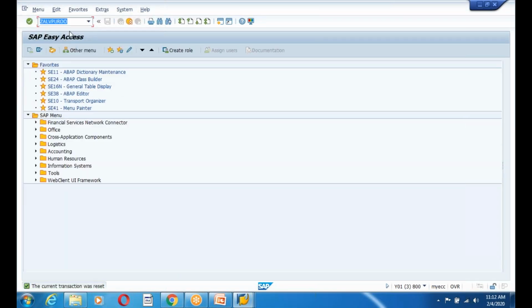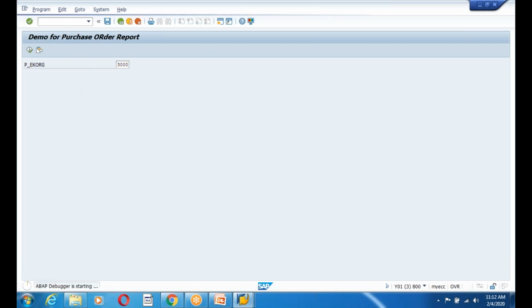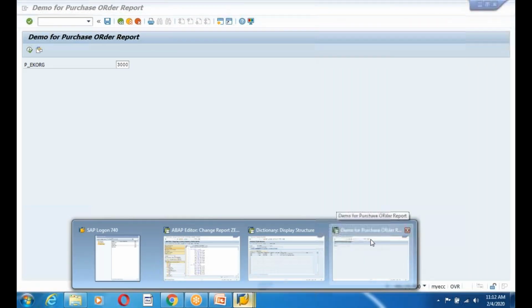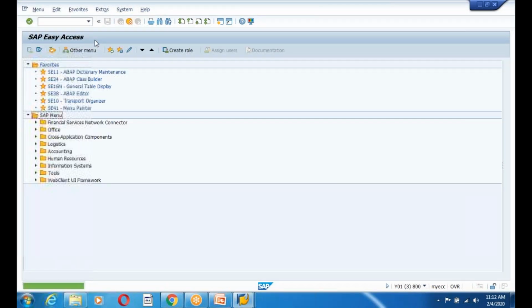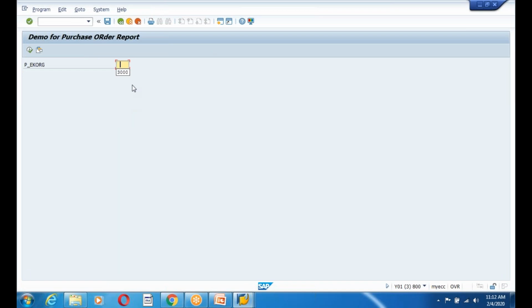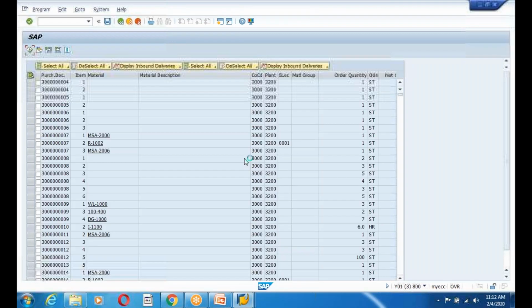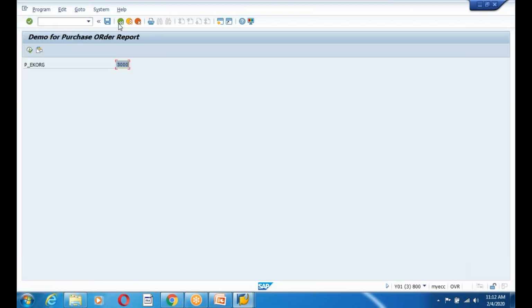Stop transaction, execute. 3000 and execute. Okay, F8. Select all. Okay, it is not giving me the things, guys. It is doing it two times. What is the problem?